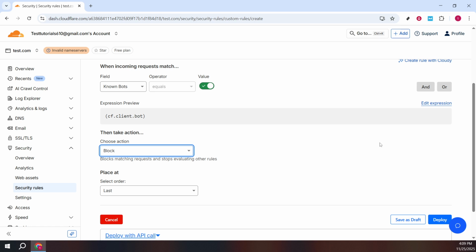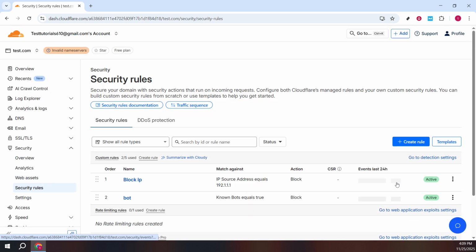Finally, click Deploy. Cloudflare will propagate the change within moments, and the rule will begin enforcing immediately. That's it. You've created a custom security rule that blocks traffic identified as bots.